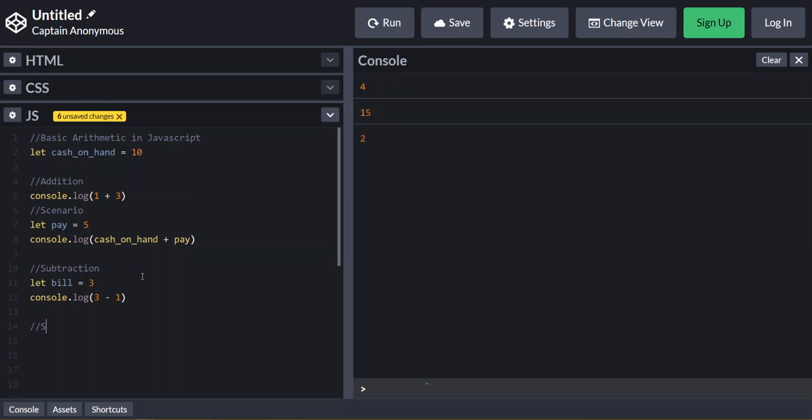And we're going to add this scenario here where we have to pay a bill, right? Let's go ahead and console.log our variable cash on hand minus our bill, which is $3, and cash on hand is $10.